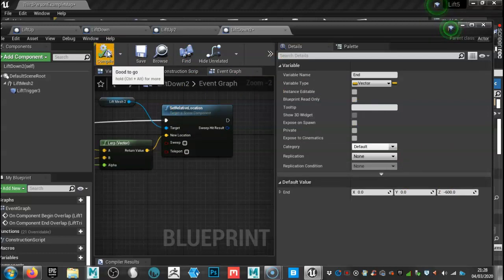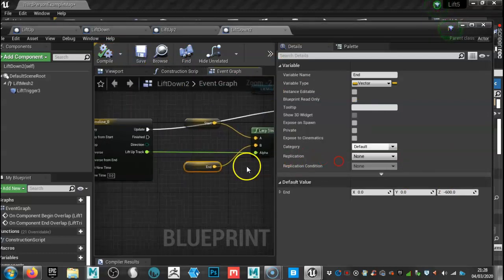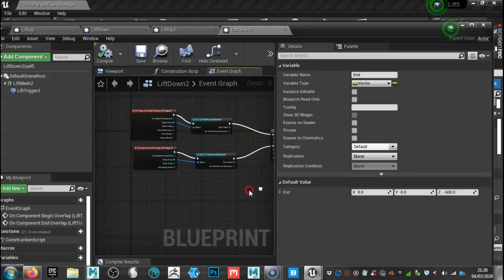So we're going to go to Compile, Save. Hopefully you won't get any errors. If you do get some errors, then go back to the video and follow the steps that I've done.